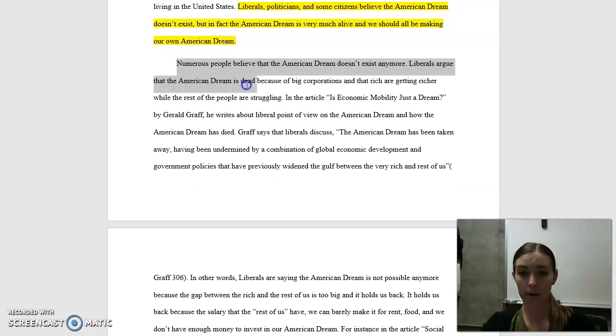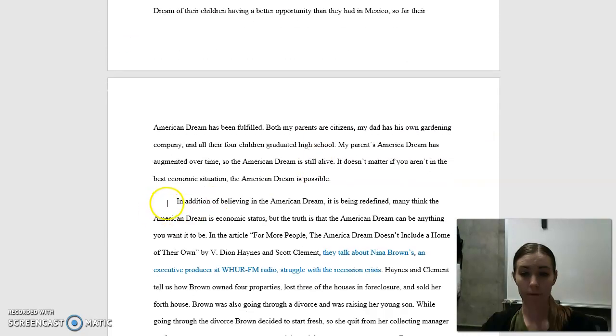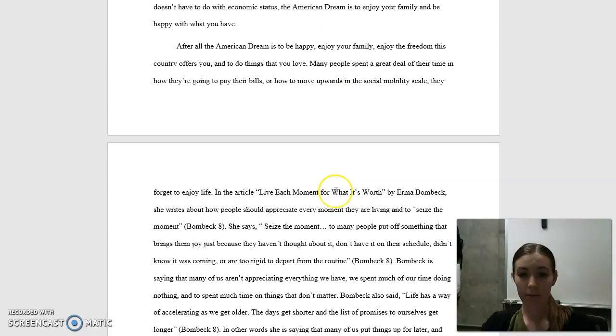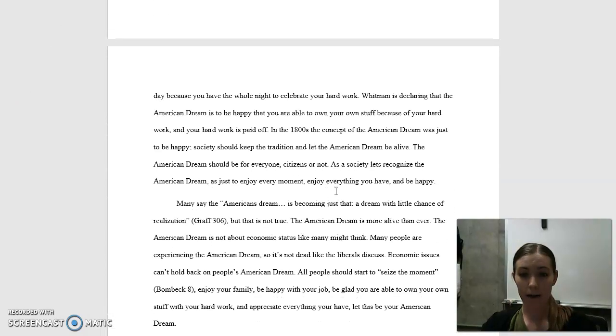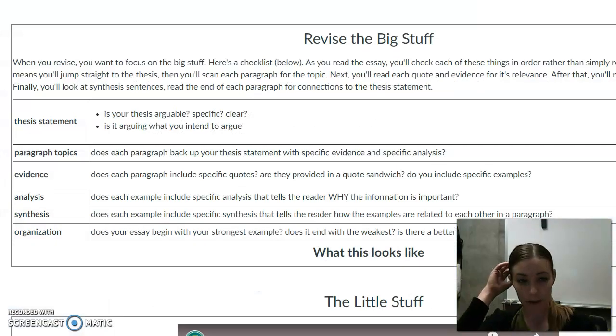Sometimes what I do is I also will underline or bold the topic sentences, so that way I know, okay, I read that one, I read this one, I read this one. I'm checking to make sure that each paragraph has evidence, and it does. Each paragraph has evidence. Okay, perfect. So now I'll go back to my checklist, and I need to actually check this evidence.